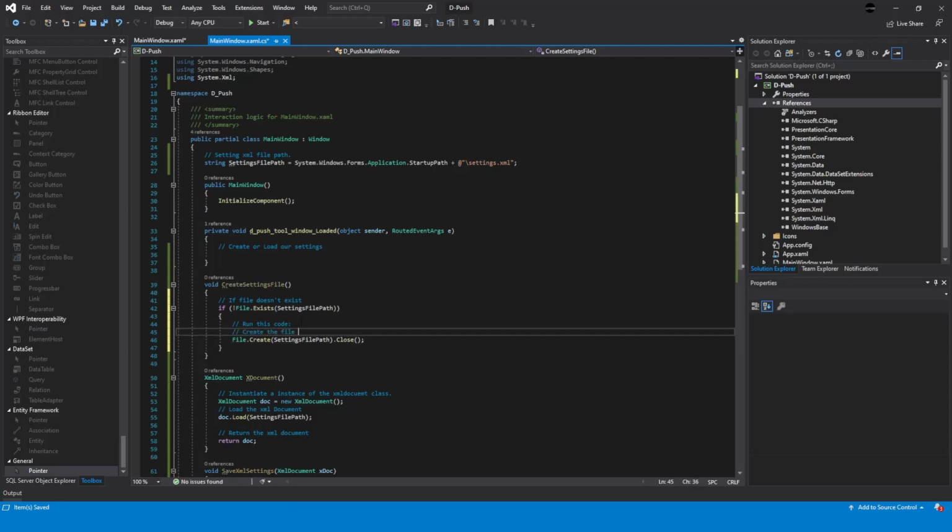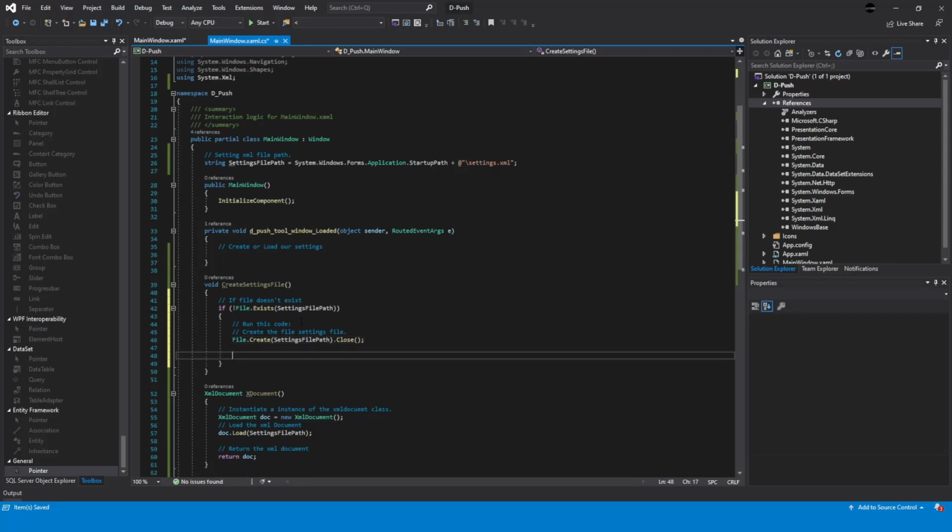Create the settings file. At the moment this file is completely useless, so what we actually have to do is write to it. So we're going to use the XML writer. Write to the XML file.